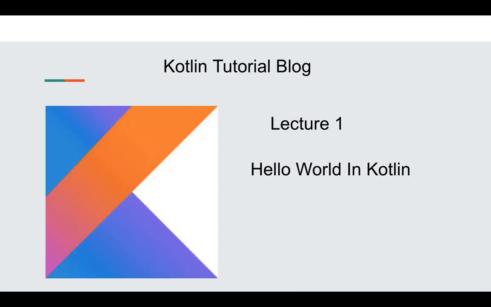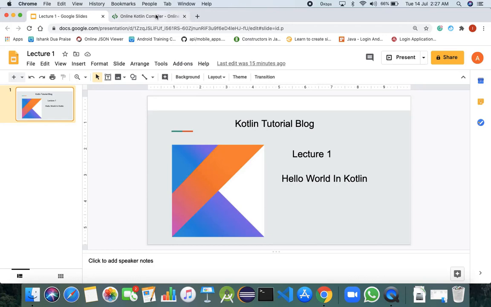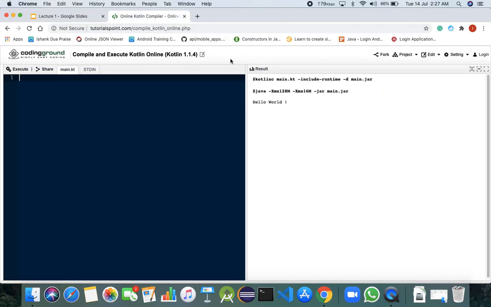Today we will be learning how to make a hello world program in the Kotlin language. So let's just start. This is the online Kotlin compiler that is given by Tutorials Point Coding Ground. In this, first of all, we would be writing a fun main function with arguments, an array of the string type.